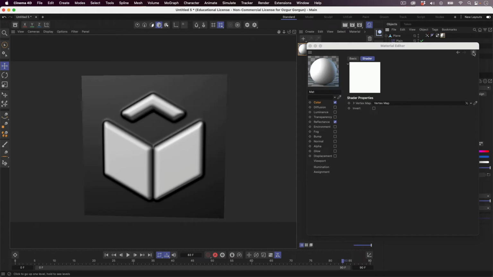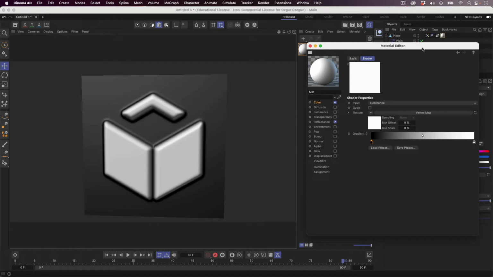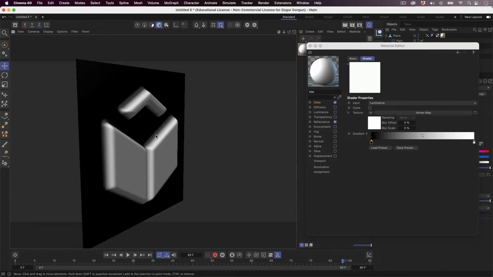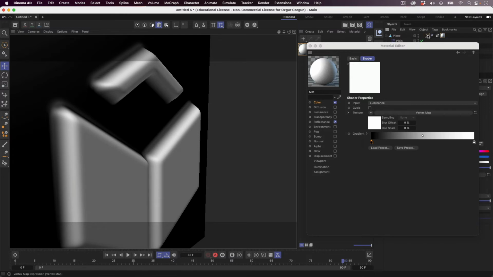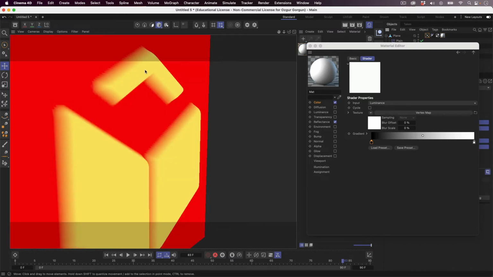And now if I go back a level, this vertex map, this one, is driving the color, where black is the red side of the vertex map and white is the yellow side of the vertex map. If I go to the side, if I just select the vertex map here, you can see wherever we had yellow is now translated into white, and anywhere that was red is now black. But I can go and change those colors, of course.